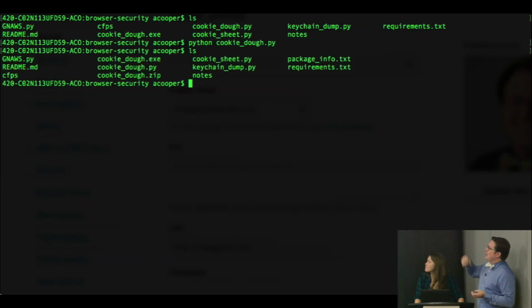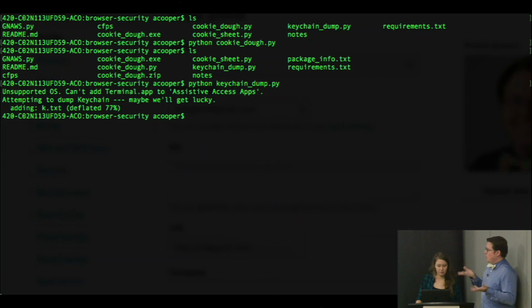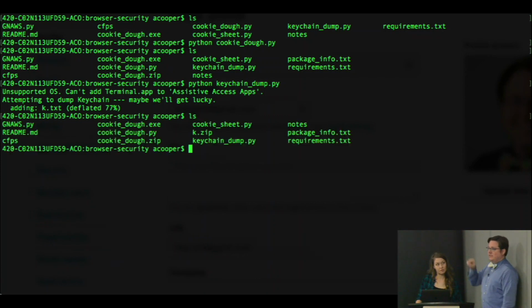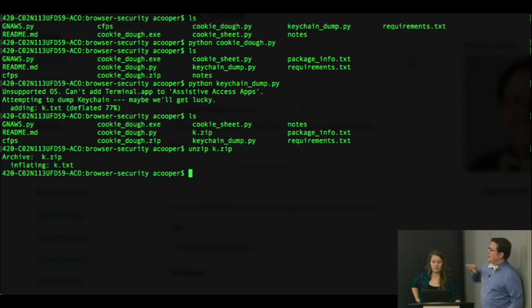So it gives you basically nothing except it generates that cookiedough.zip, and that contains all the different cookie files that are on this system. From here, since I know that we're on a Mac system, I'm going to go ahead and run the keychain dump, which is going to actually pull that keychain for us. Normally, this is going to show us a bunch of clicks that you have to go through, but right now we're just bypassing that. Also, what this does is generate this k.zip that actually contains your keychain.